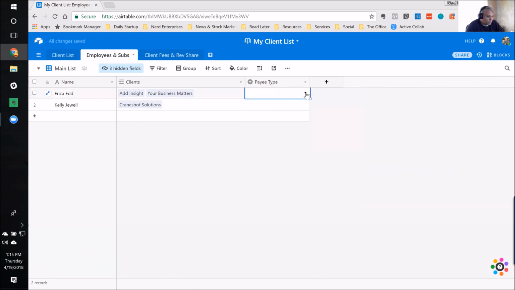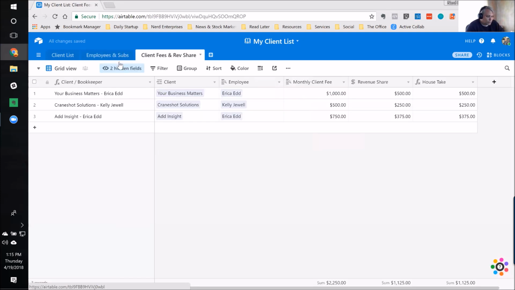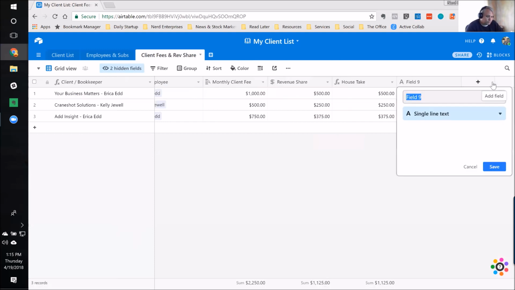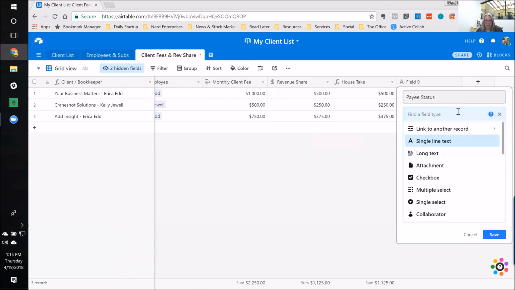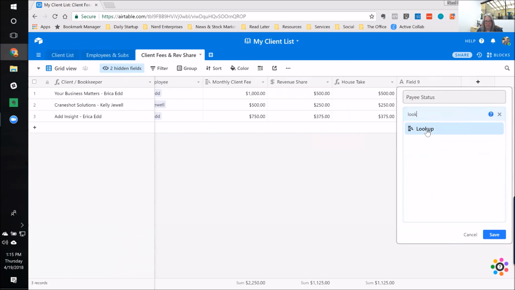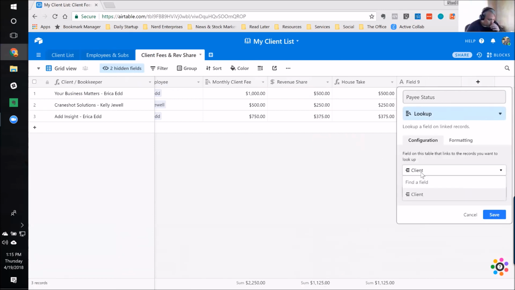And so we're going to say that Erica is a W2. And we're going to call Kelly a 1099. And then let's go back over here to client fees and revenue share. And we're going to add in another lookup that brings that information into here. But now it's not going to be based on the client. It's going to be based on the employee, right? So pay status. Lookup. This time we're looking up.